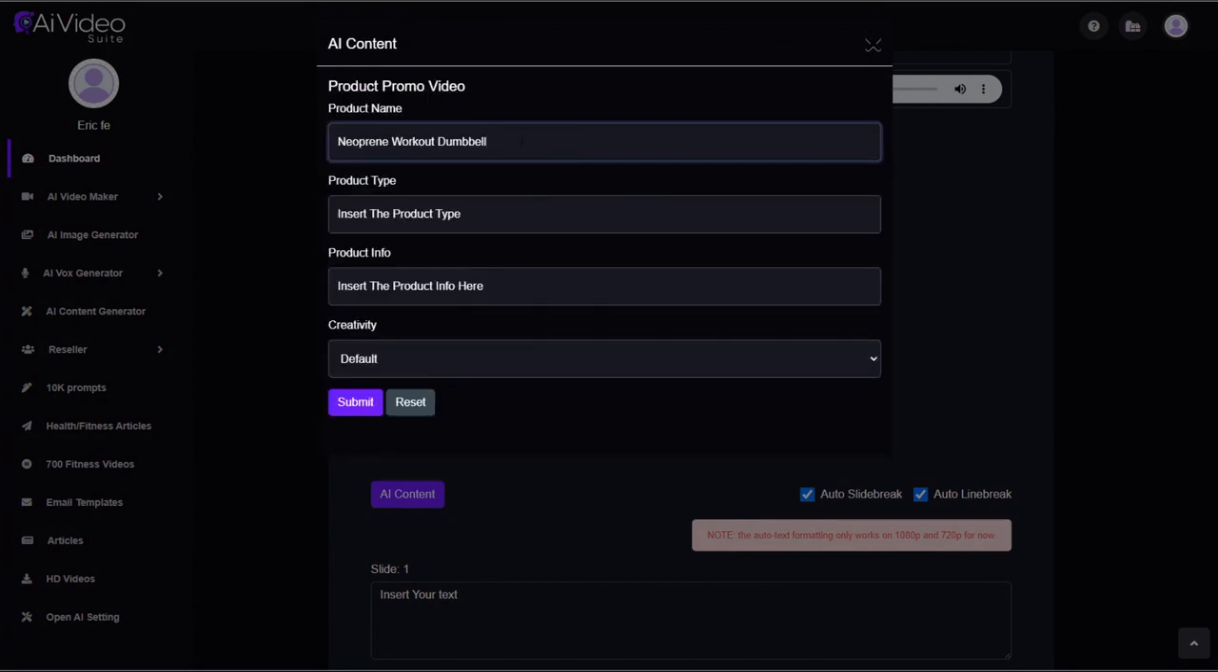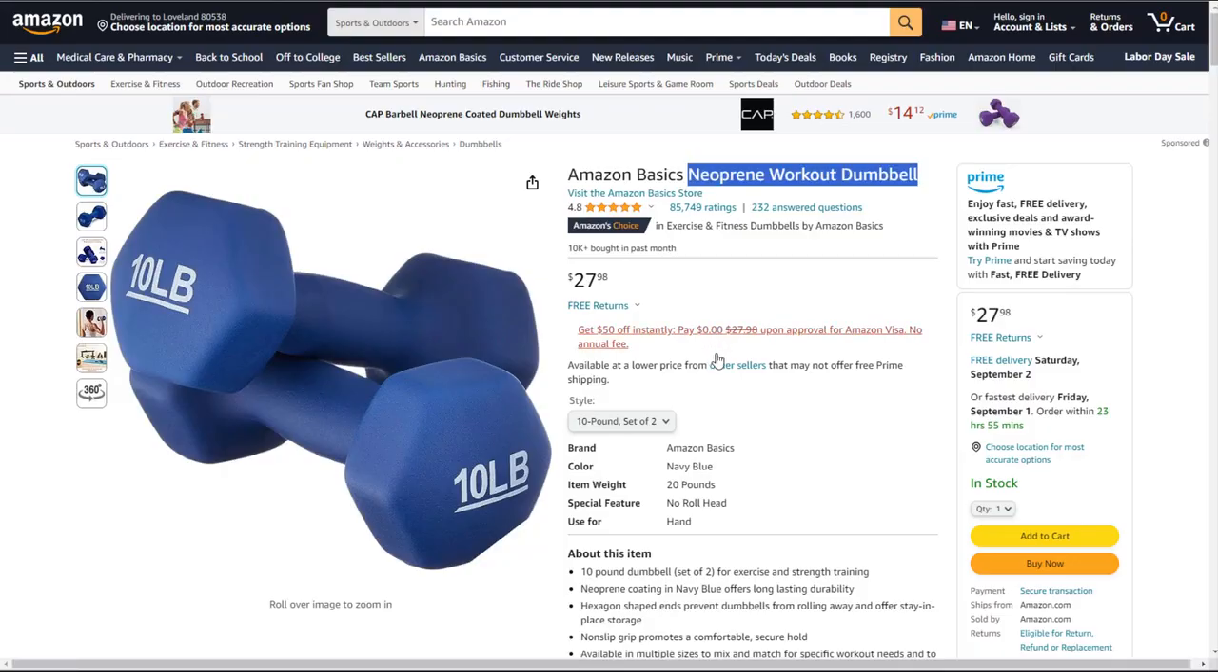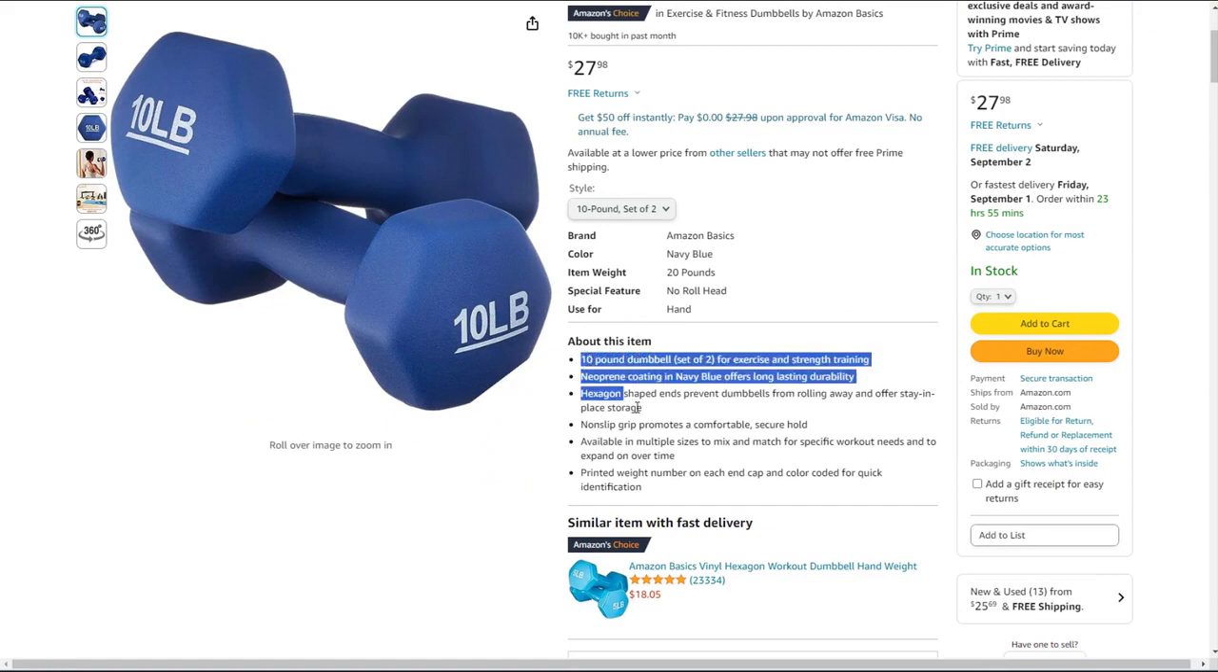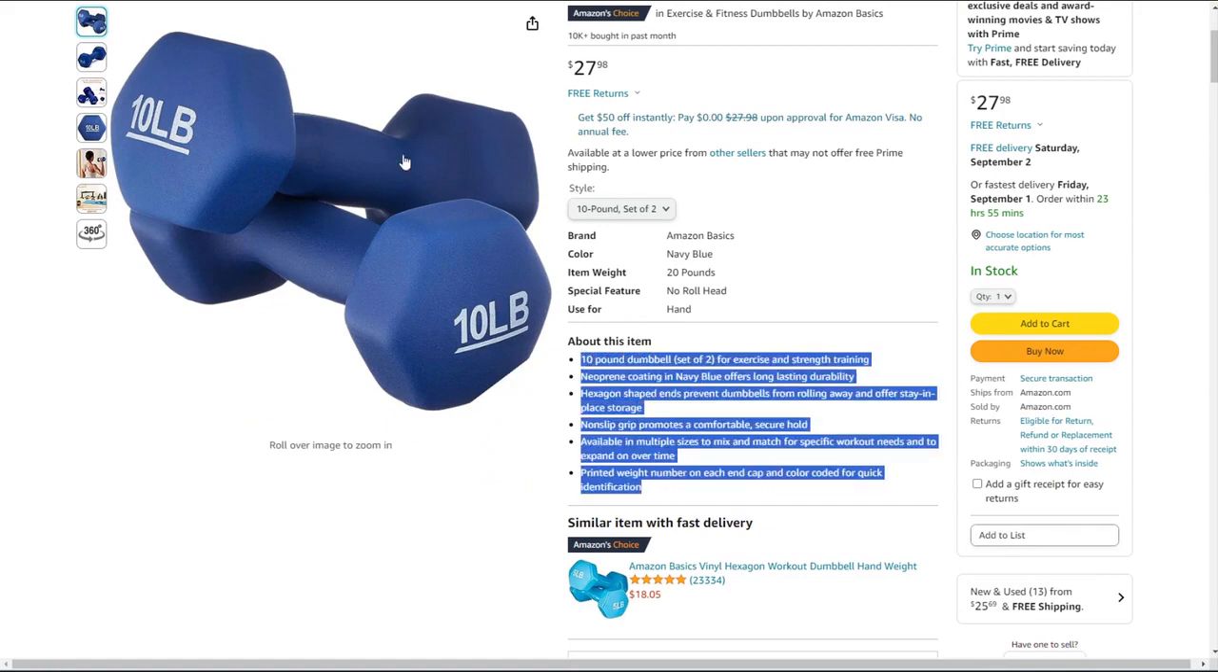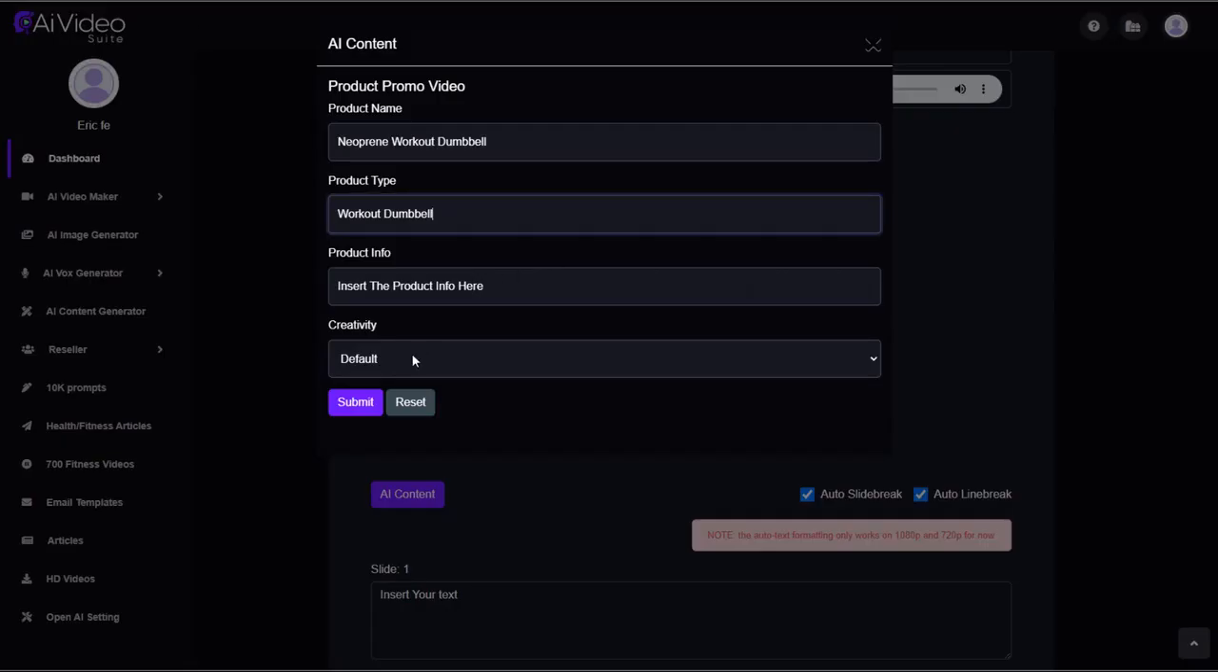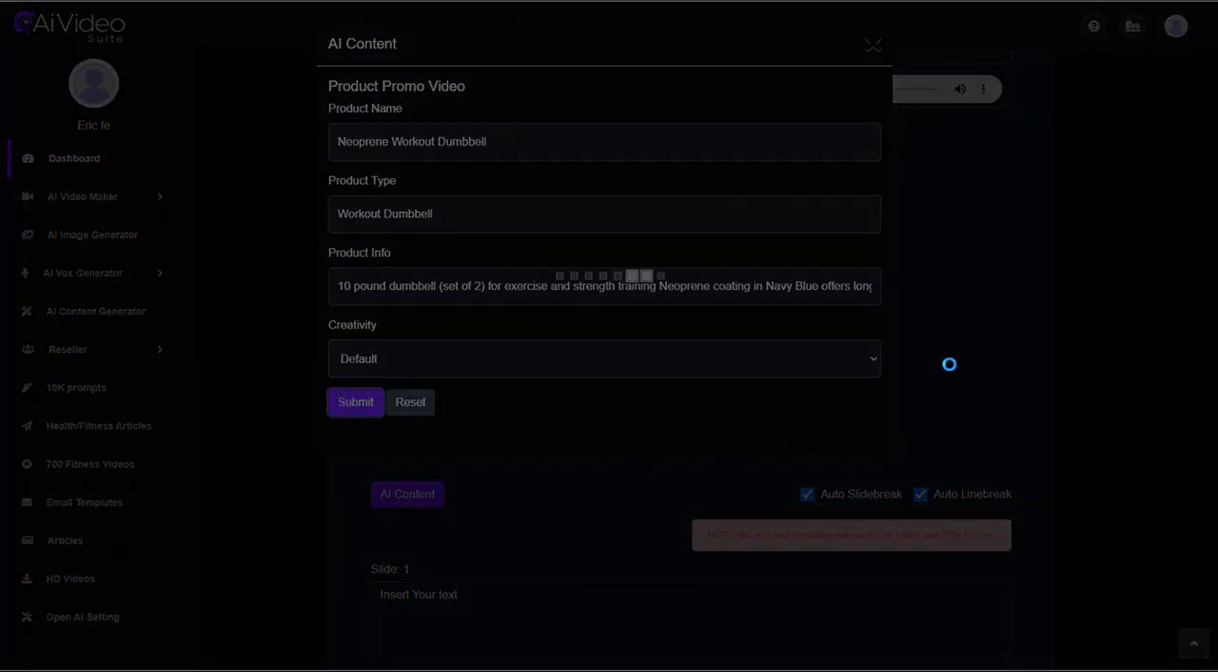Paste that product name that I got off of Amazon. Product type is simply workout dumbbell. And then for the product info, I'm literally just going to copy and paste the little product description here right off of Amazon, just to show you how easy this can be. Paste it right there and click submit.